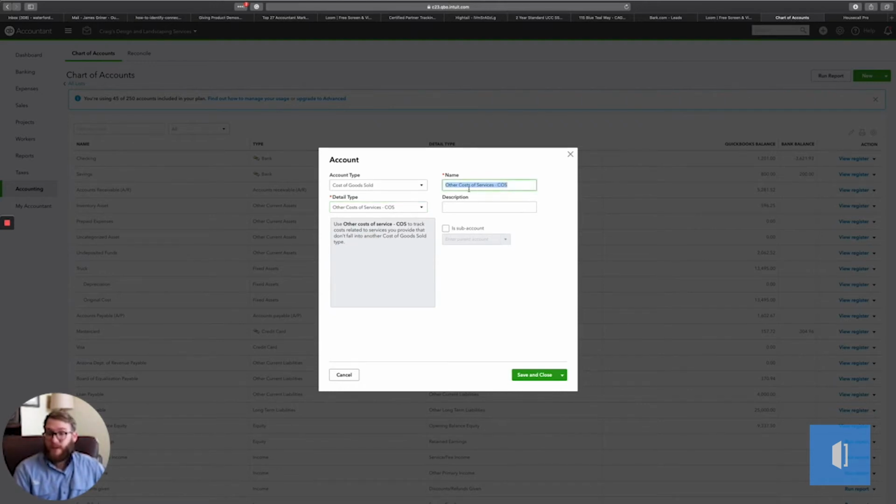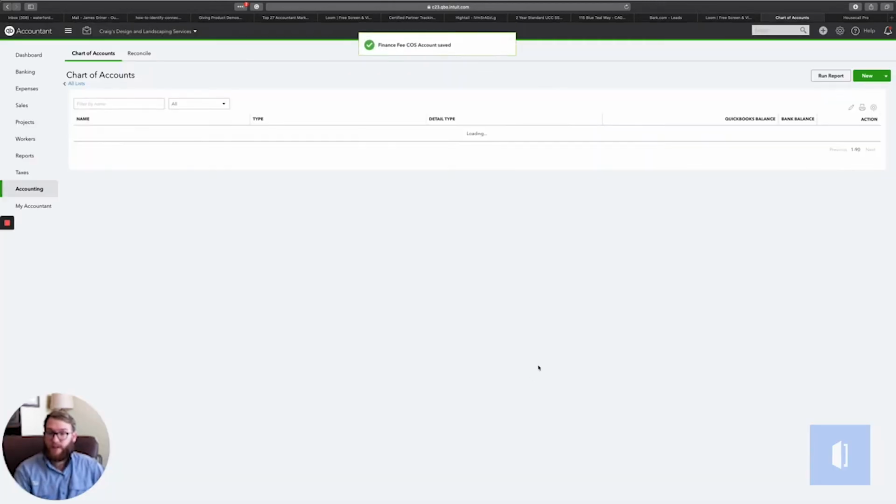So for this name here, we're going to name it finance fee COS. So finance fee cost of service. That's what that stands for. We'll go ahead and save that. So now we've got our two accounts set up.